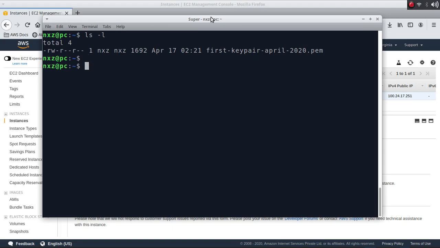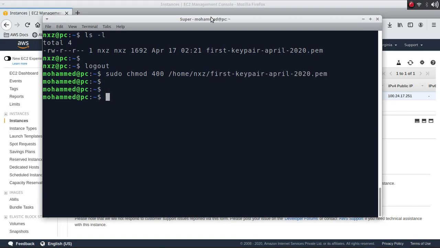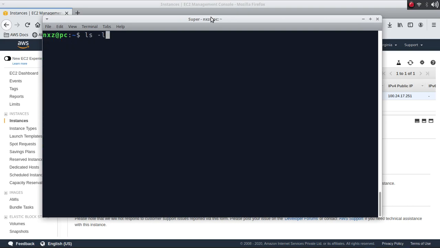Let me do sudo chmod 400 on the key in /home/nxa, and this is my sudo account, so I'm doing this with this account. If I do su nxa again, here you can see the mode is changed and it is only readable by nxa, right? Because this is very critical. You don't want to give access to your instance to anyone, right?